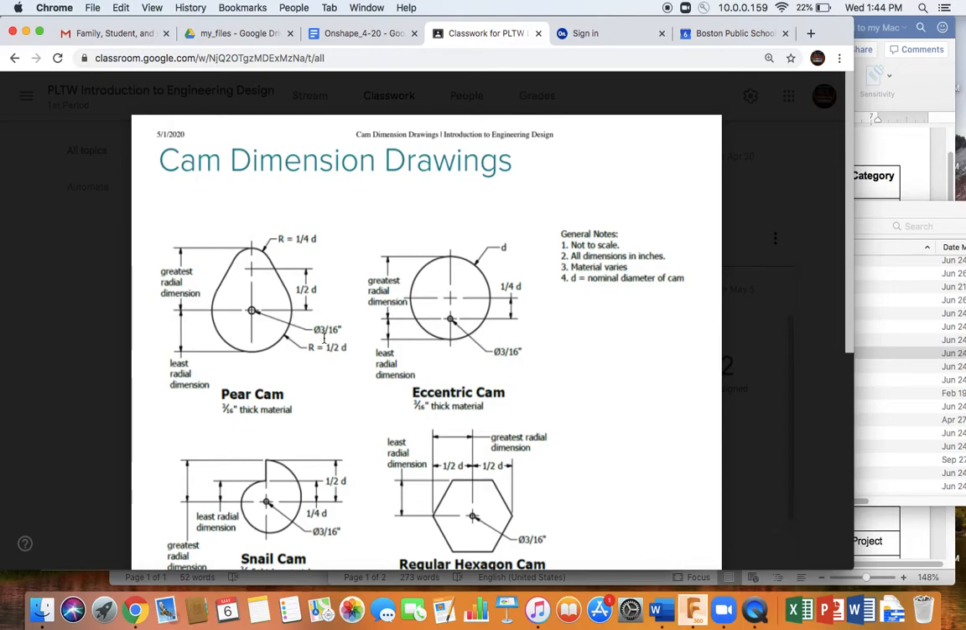As opposed to if we used numbers for all of these dimensions, we would have to change each dimension that was affected by changing, for instance, the nominal diameter.